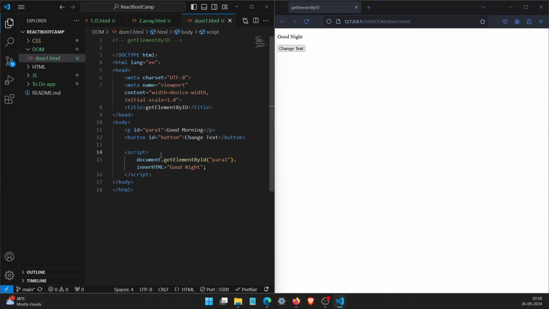For this, again, we have to call getElementById for this button. I'm saying again what is happening: this is changing the content of para1 as soon as the page gets refreshed. If I comment this part and refresh it, you see good morning, because this is not working.